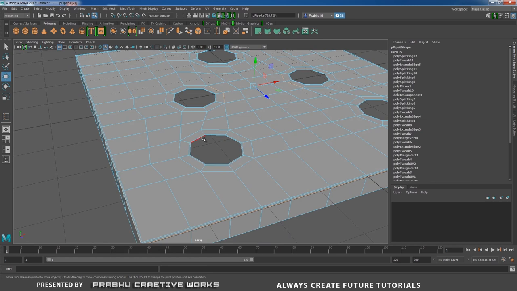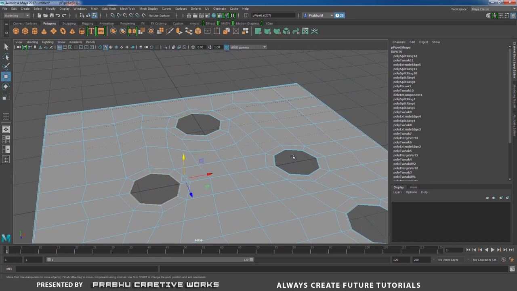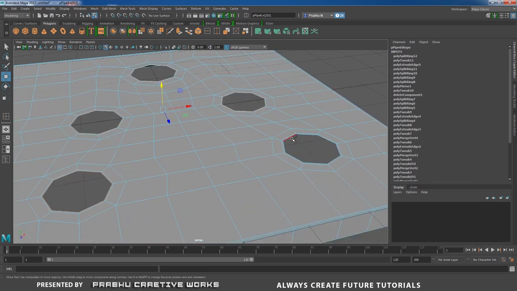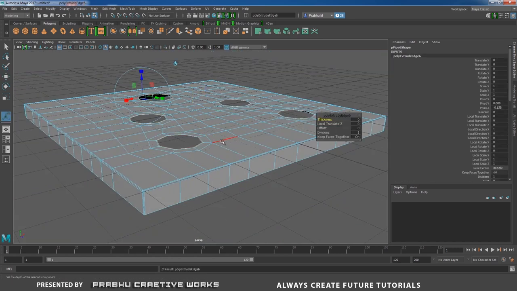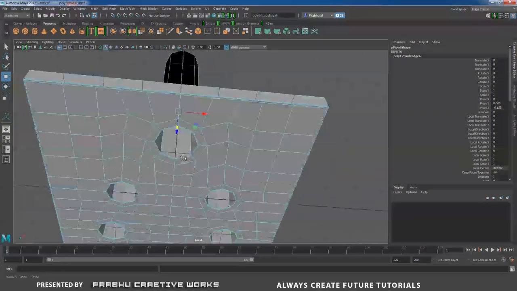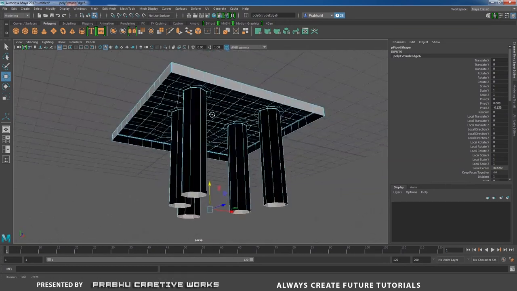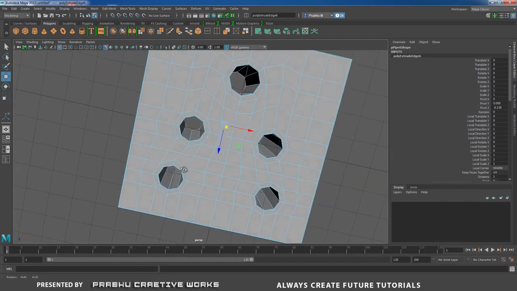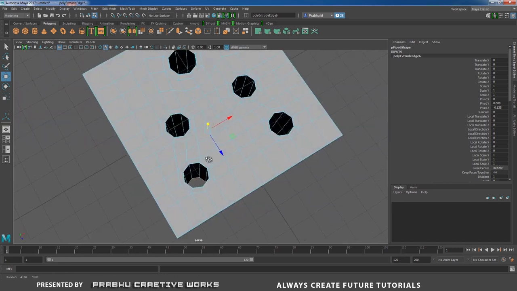So now we need to extrude this edge. So double click on this edge, shift double click on this edge, shift double click on this edge. So you need to select all the edges over here, shift right click and choose extrude edge and press W. I want to move in Y, really big. So don't bother about the backside, it's not visible in our view, so it will be hidden in this back panel.